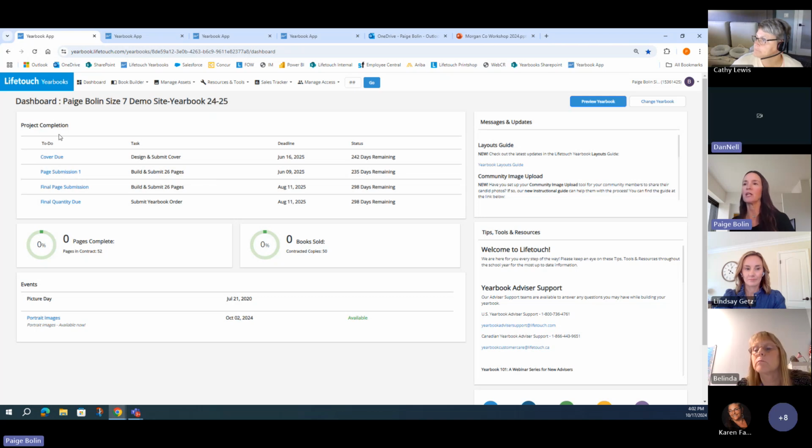So you have your project completion information on your main screen. When your cover is due, your pages are due, when your final quantity is due, all that information is right here. Below that, there's a snapshot of how many pages you've completed at that point and how many books you've sold if you're using the sales tracker and the YB Pay option. And then your events are down here, your picture information, when your YB Pay has been opened and some of that information. And then over on the right, here at the top, you have a preview yearbook.